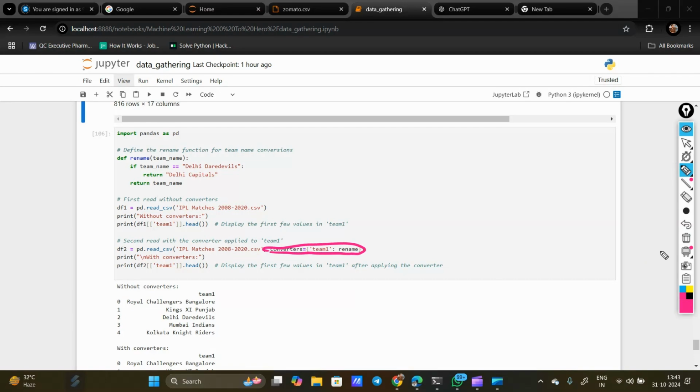If we get team1 renamed, what will we rename? We will return Daily Capital in place of Dead Wheels. So we are printing with the converter. The same thing, we will write print of df2 dot head, with the converter, we can see here.